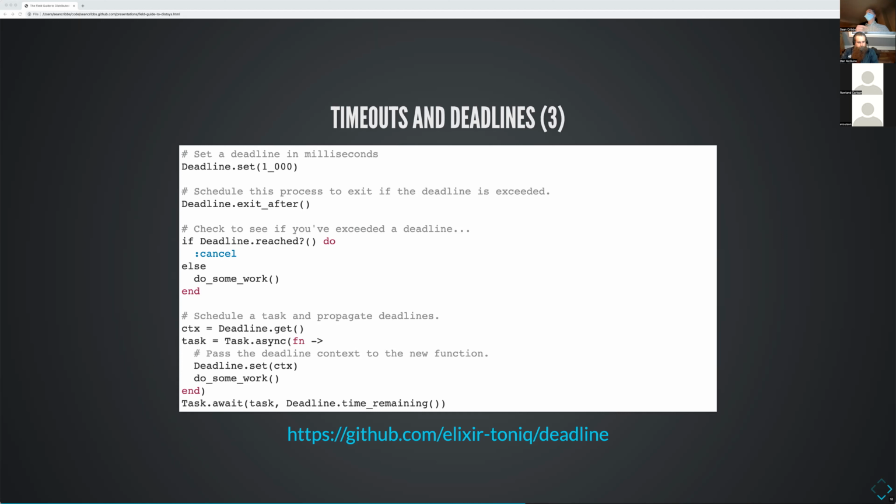So this is nice if you want to farm out the management of tracking those deadlines to a supervisor that is started up by the Deadline app. It'll just kill your process. This is good for like request processes that are taking too long and so forth. And then you can do things like check if the deadline has been reached and stop your work.